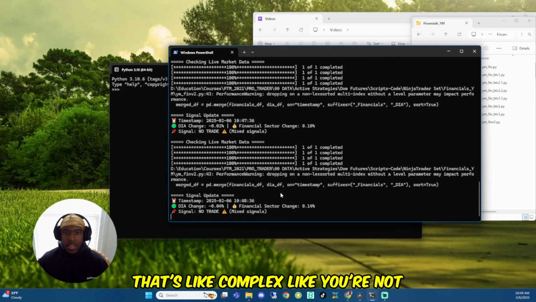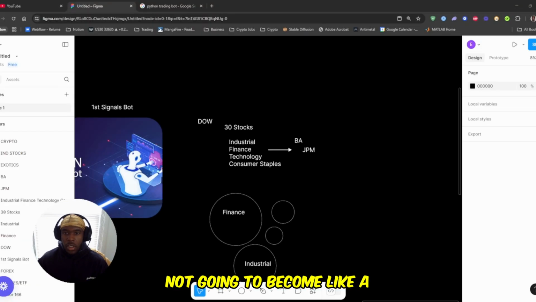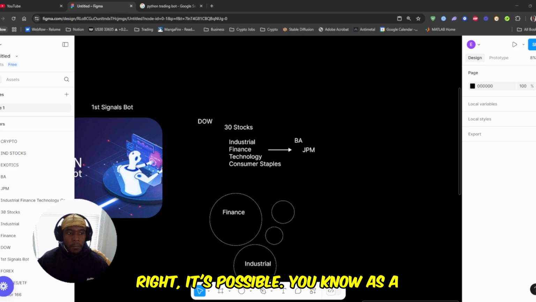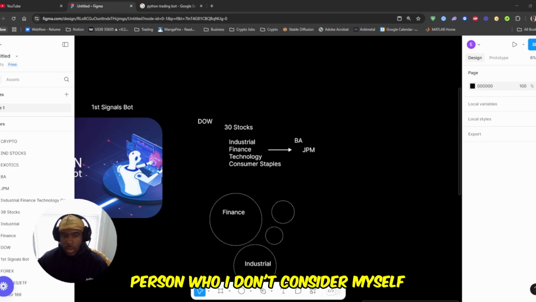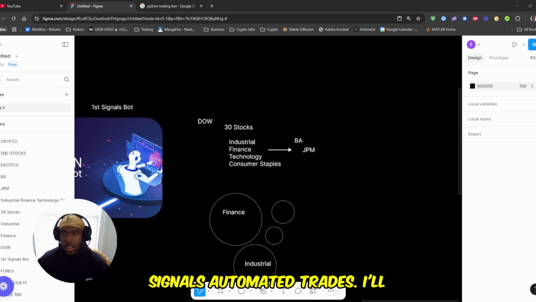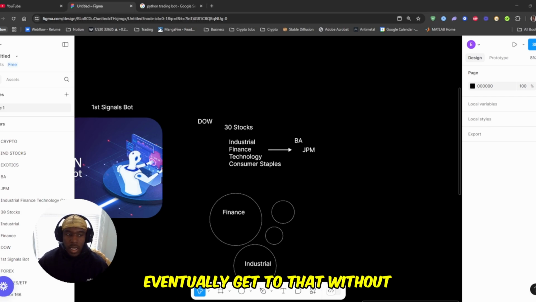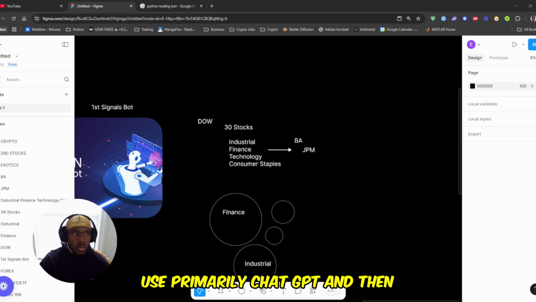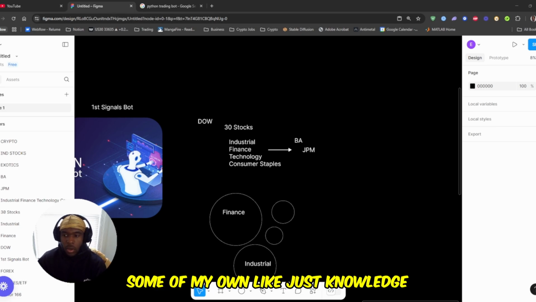So it's very, very simple. It's not anything complex. You're not going to get rich from this, you're not going to become a millionaire using it. But I share it just to show that it's possible. I don't consider myself a computer scientist, but it's possible to start developing small algos, or not algos, just automated signals, automated trades, and get better. I'll eventually get to that. Without being a computer science major, I use primarily ChatGPT, plus some of my own knowledge and reading different books.